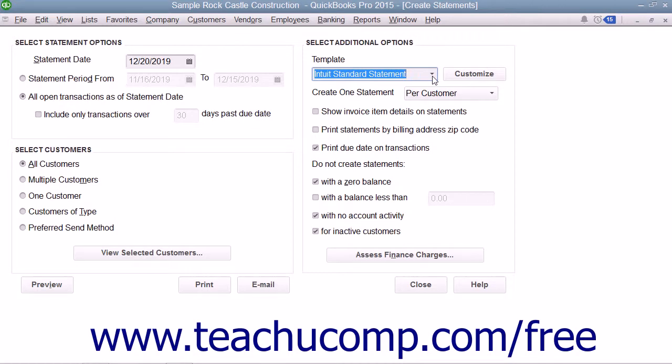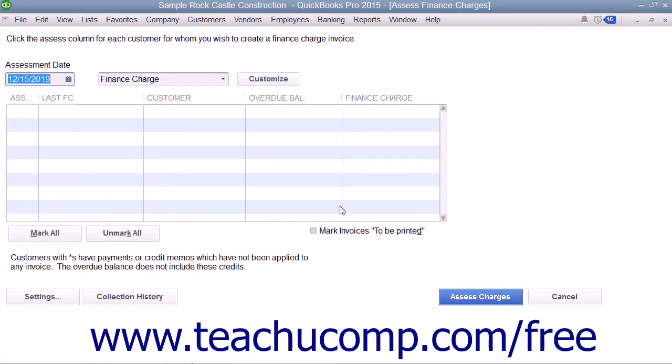To assess finance charges, click the Assess Finance Charges button within the Create Statements window to open the Assess Finance Charges window. Here you will assess finance charges on any customers or customer jobs that are marked with a check mark. You can remove the check marks from checkboxes of customers and customer jobs to whom you do not want to assess a finance charge. The finance charges are shown in the rightmost column.